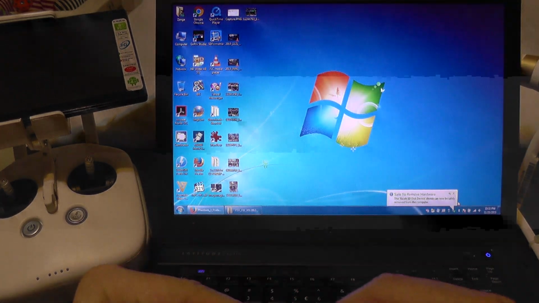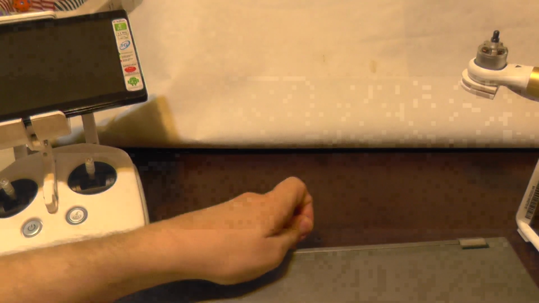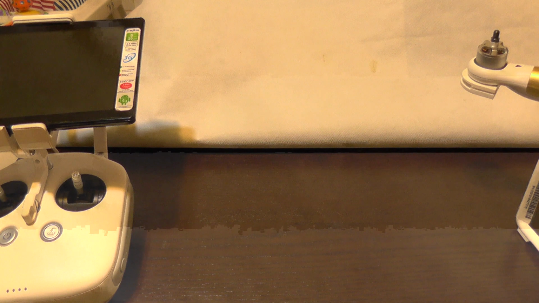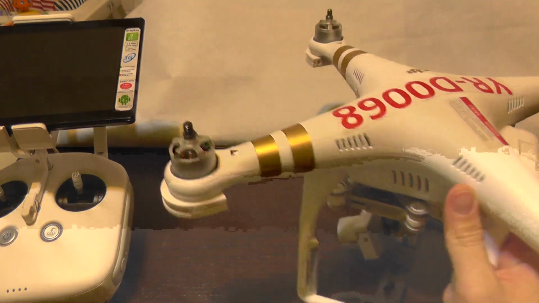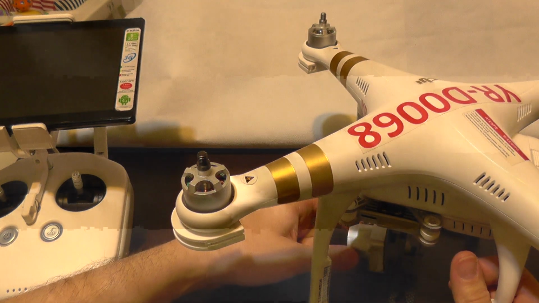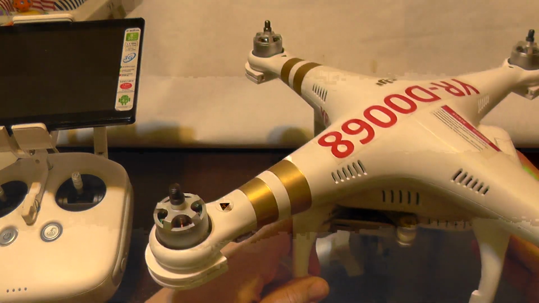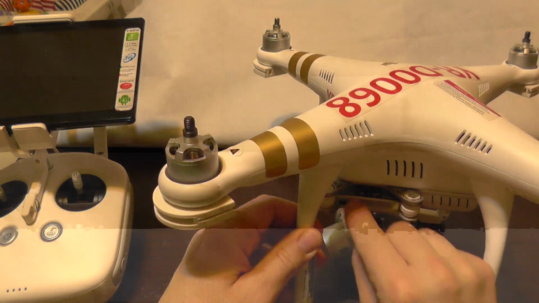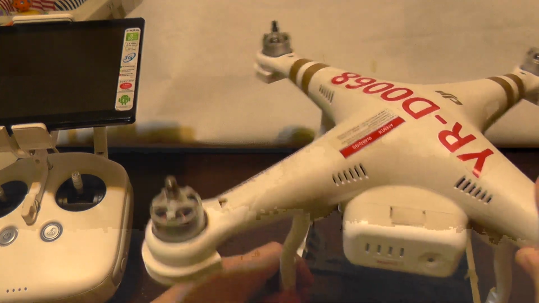Okay, I'm gonna take the card out. Here it is. I'm gonna make some room here. On the Phantom 3, I have already removed the gimbal guard. The battery is almost fully charged. Now I'm going to insert the SD card into the gimbal. And I'm gonna power on the quad.